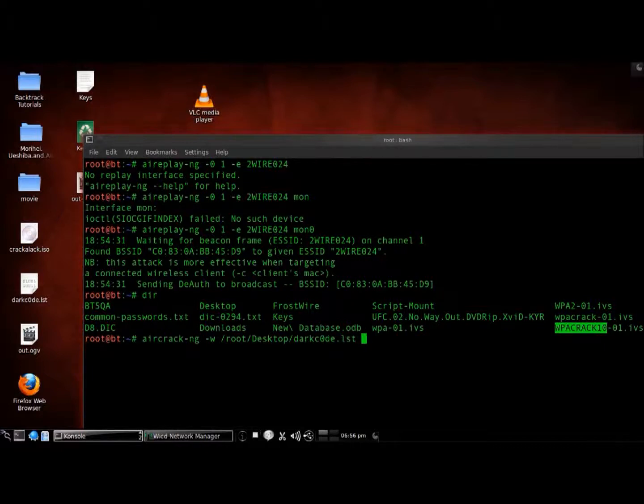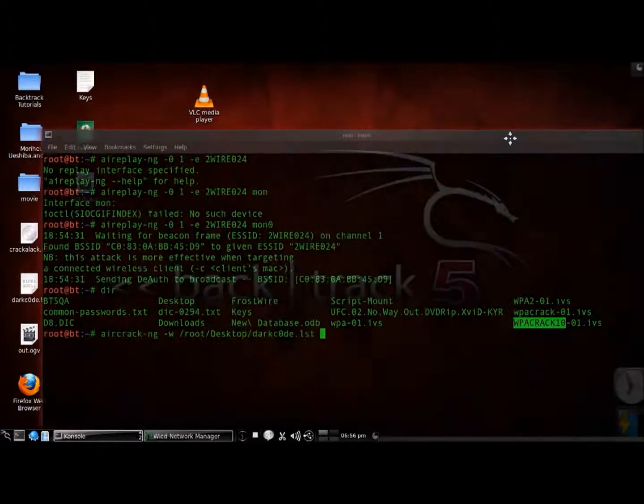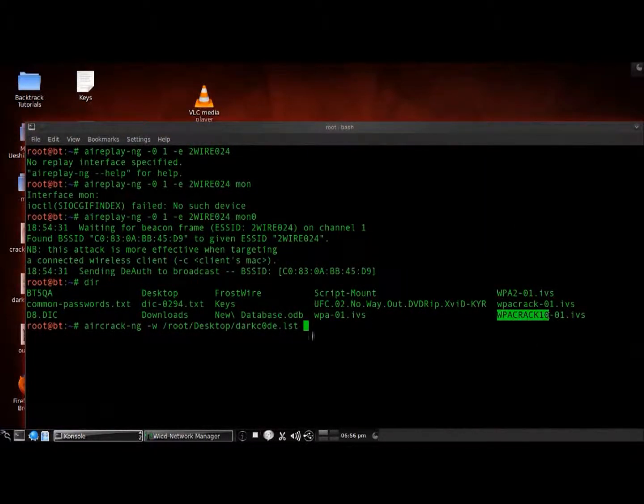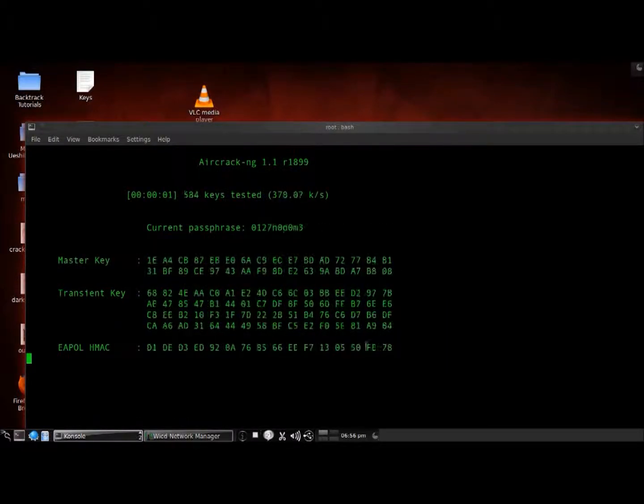I'm going to put a space, and now we need to specify the WPA crack 10-01, and it's case sensitive. So for example, if your desktop folder was a lowercase d, then you would want to put a lowercase d. So wpacrack10-01.ivs. And that's all we need. So we've specified the -w. Just think of -w as the word list in this case, and also the file that we stored the data in, which is WPA crack 10. I'm going to go ahead and hit enter, and hopefully this will start its process, which it is.